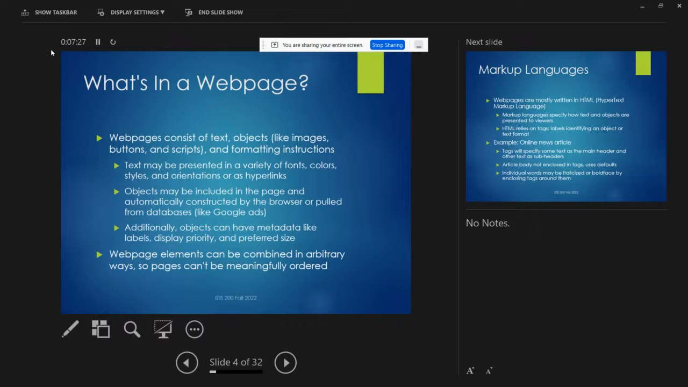Text can be there in a bunch of different fonts, colors, styles, as hyperlinks. Objects can be included on the page. One web page might have a completely different set of objects from another web page. And additionally, objects themselves have their own metadata, things like labels, like what their display priority is, right? Should they be shown in front of the image, in front of text, or beside it, whatever. Their preferred size, so they appear correctly on different hardware. If it's images, it might have some tags built into the image talking about what the image is, stuff like that. And because these web page elements can be combined in pretty arbitrary ways, pages can't be meaningfully ordered.